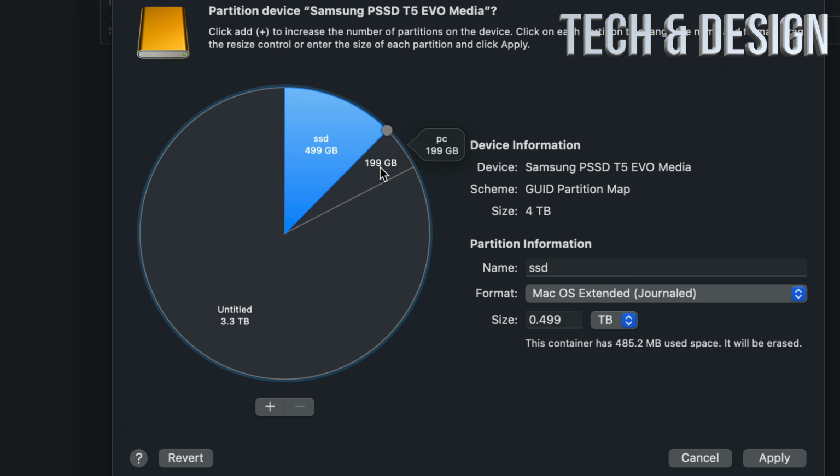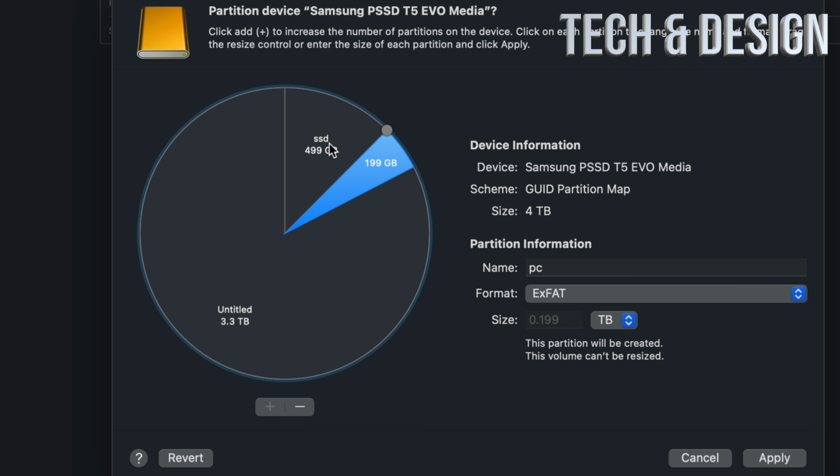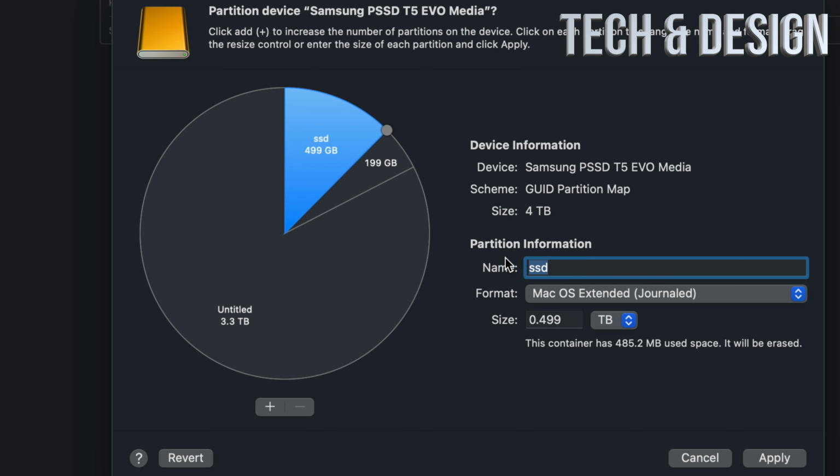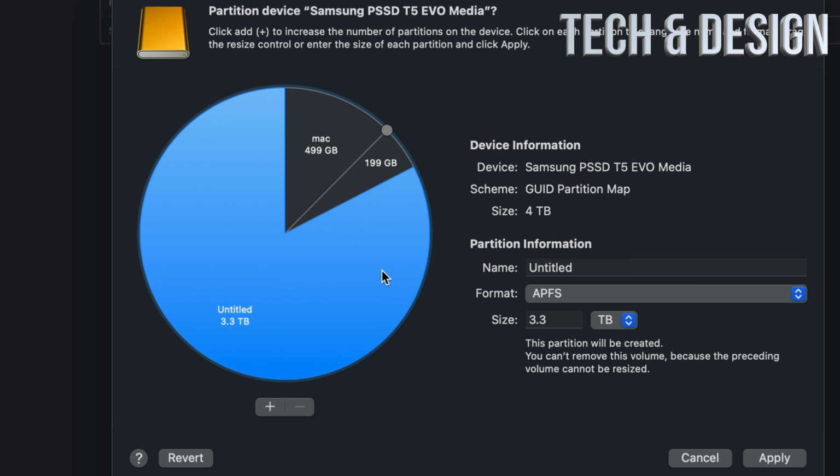So this one says SSD for title. This one's PC. This one SSD. I'm actually going to name it Mac. So just so you guys know what it's for. So it's just for Mac. And this one, I'm going to name it Time Machine, because that's going to back up my entire Mac. And that's usually the biggest part of the pie that you guys want, because you guys want various backups of your entire Mac throughout time.